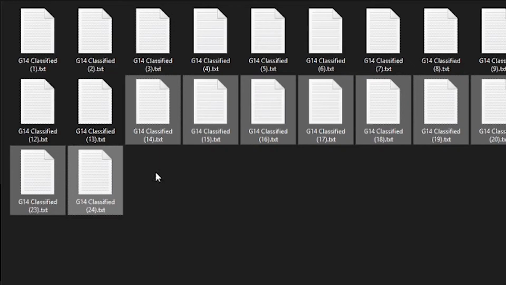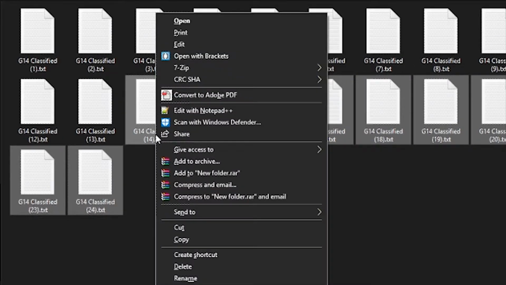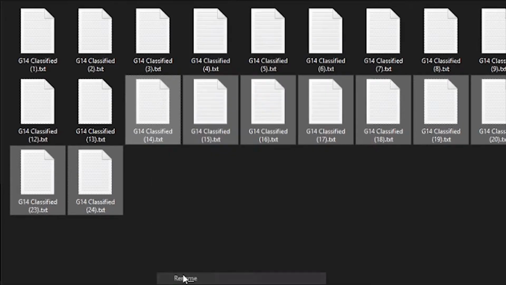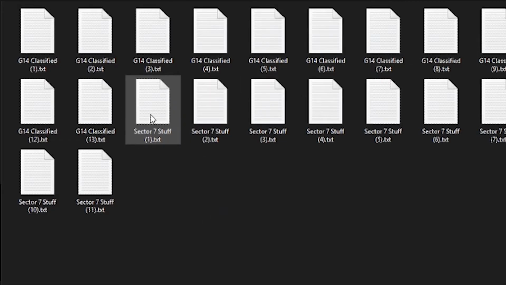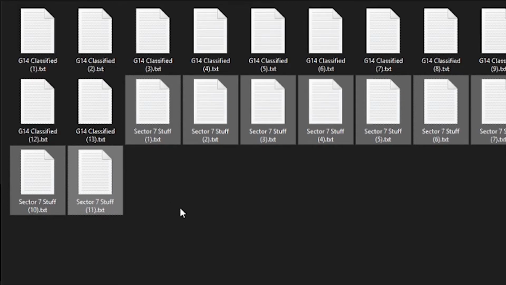Now, these are not G14 classified, but I still can't tell you what they are. So I'm going to right click the first one in that sequence, go to rename. Now, once I hit enter, these have all been placed in successive order for Sector 7 stuff. So that's your batch file rename, and that is all we have for you guys today.